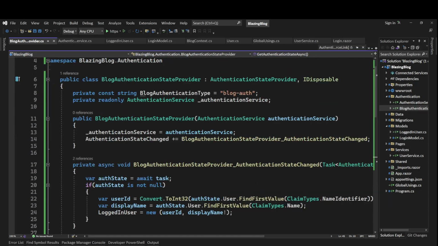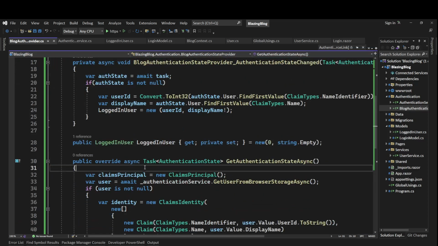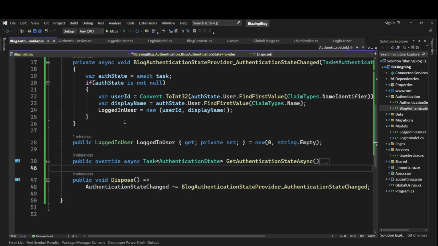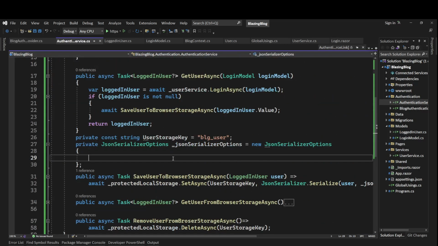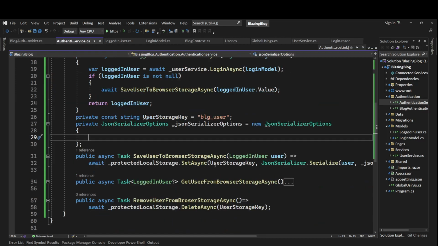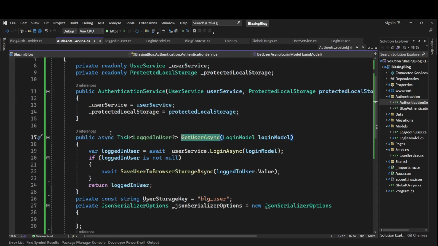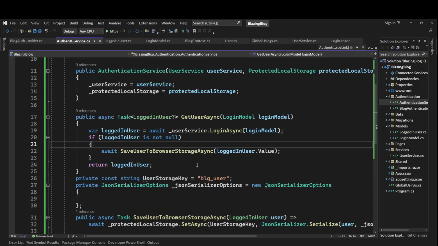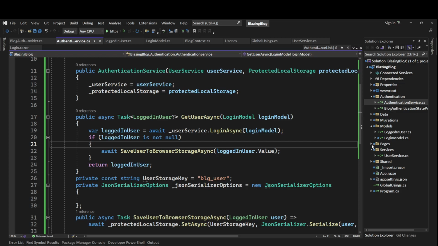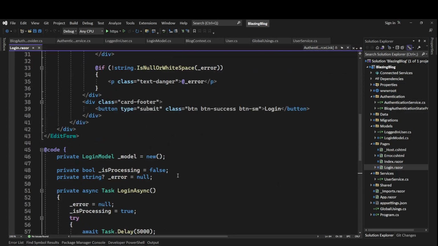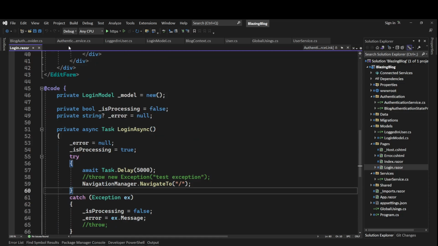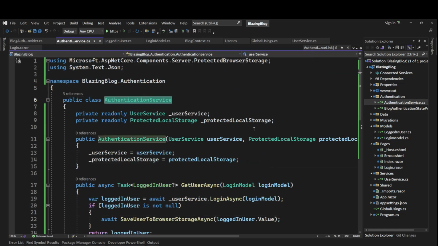Let's try. But before that, let's add the logout functionality as well. Did we add login to this? So from our thing, we'll go to authentication state and we'll use get user is saying. Okay, let's go step by step. So next thing, we need to go to our login page. So go to pages, login.razor. And now here, but okay, I missed one thing. We need to inject this authentication service.